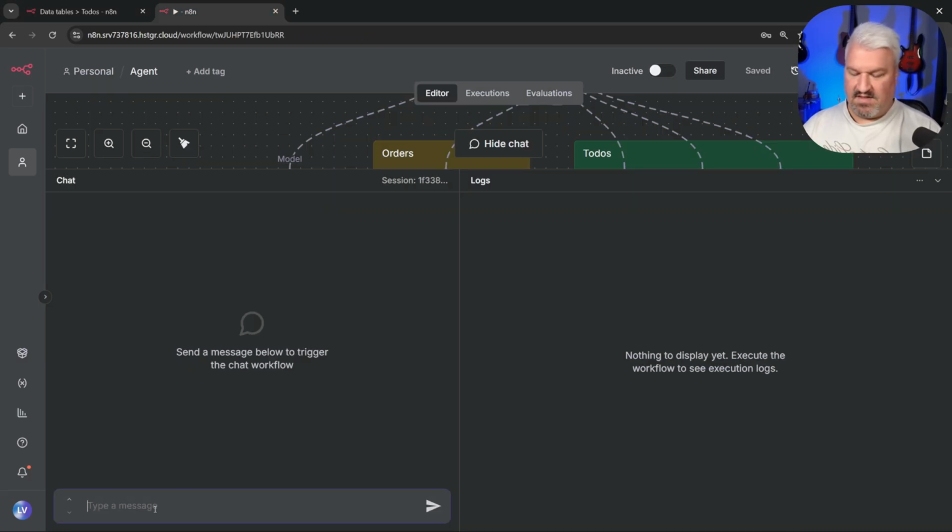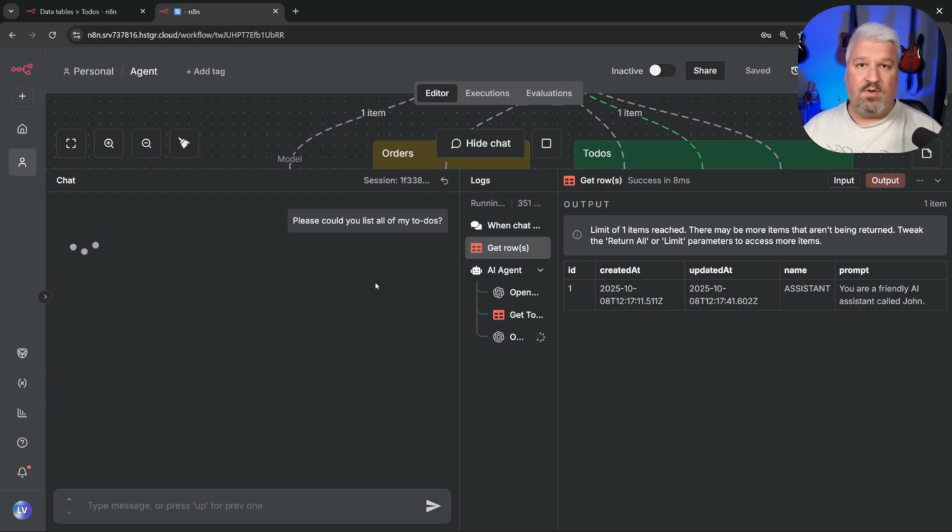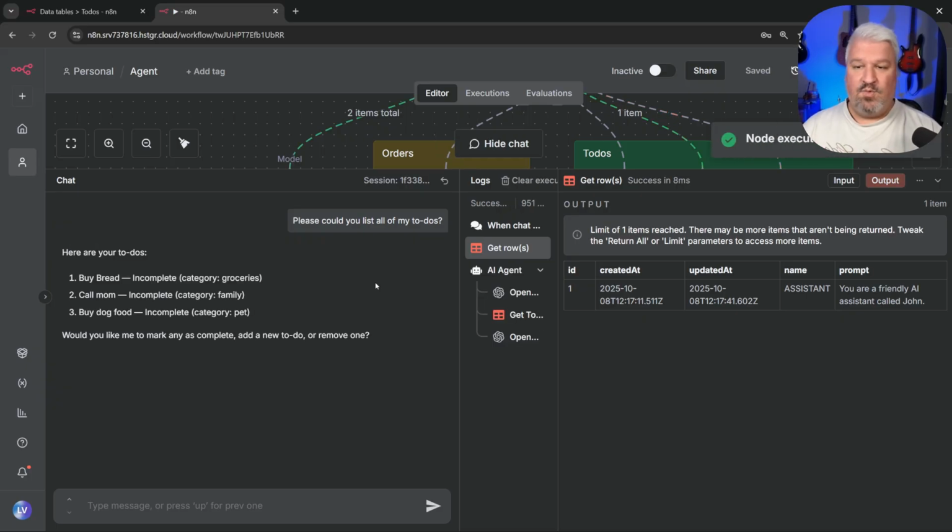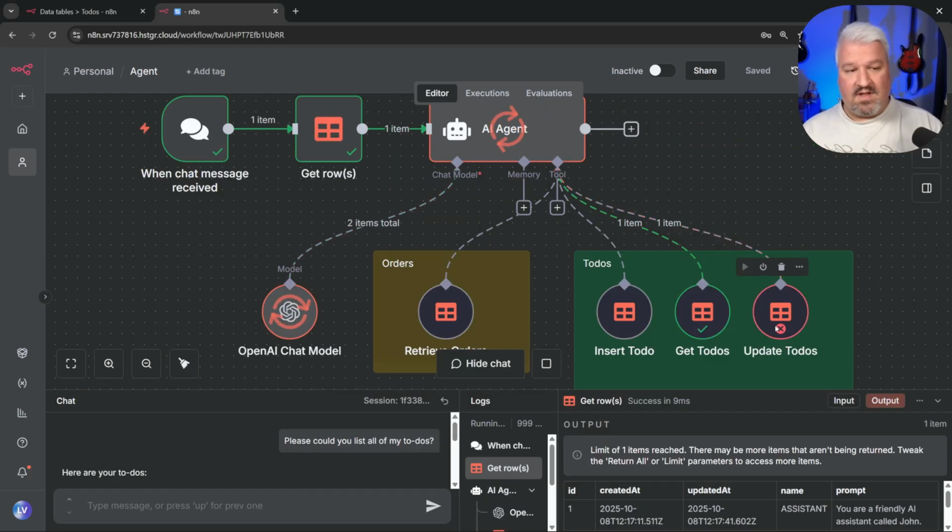Let's clear the chat and let's say, please could you list all of my to-dos? Let's send this. And hopefully we'll get back a list of our to-dos, which we do. How cool is that? Hey, please can you update one of the to-dos for me? I already called my mom today. Hopefully it will call that update soon.